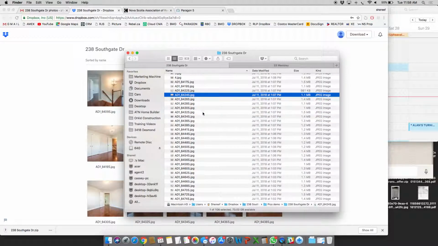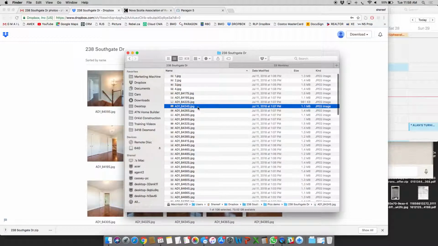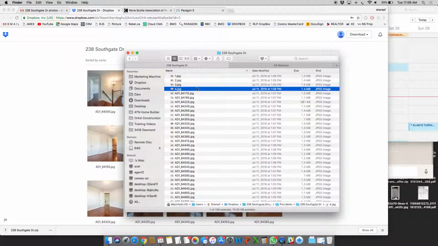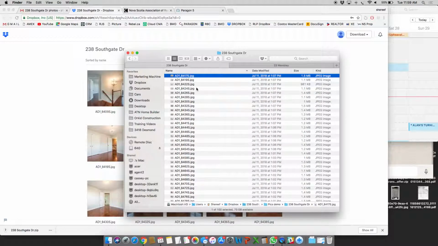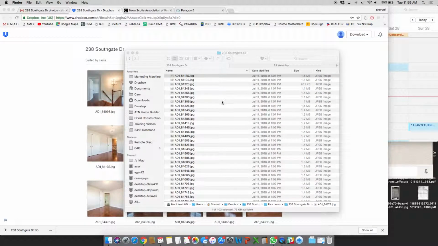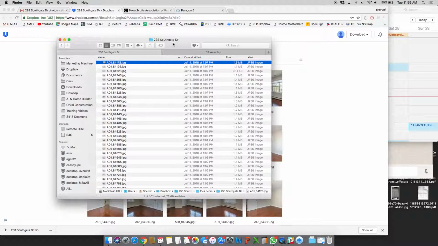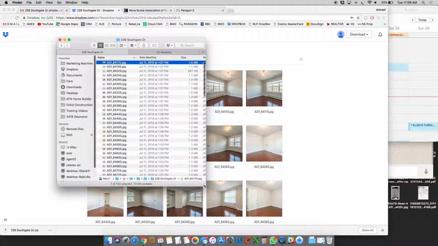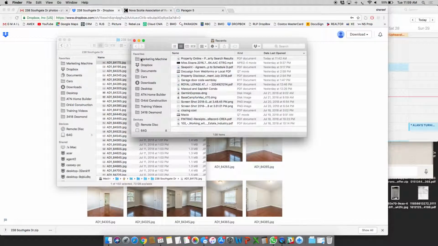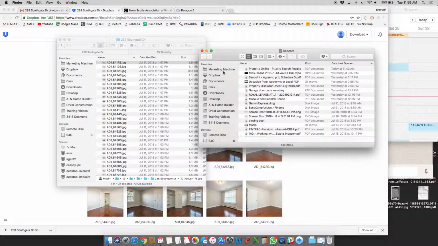Now, all this is easily done in another way. So let's just say I never renamed those files. I'm just going to delete them because this is all for demonstration purposes. You can easily open up another one of these windows. On a Mac, you hit Command N, and it opens it for you, N for new.